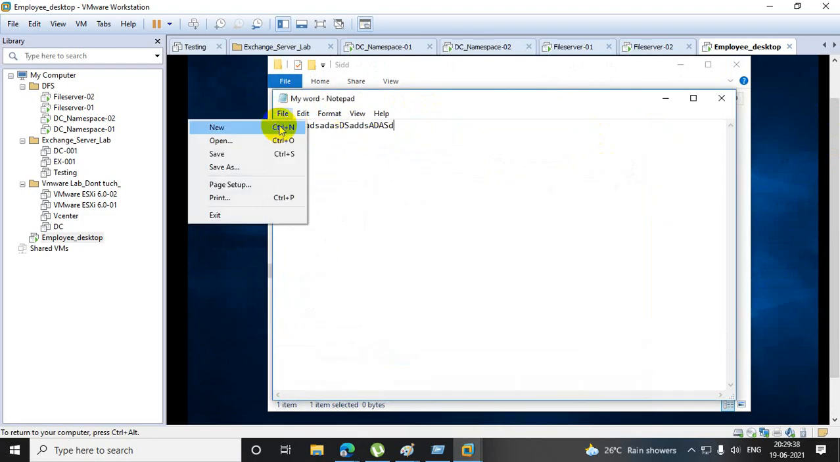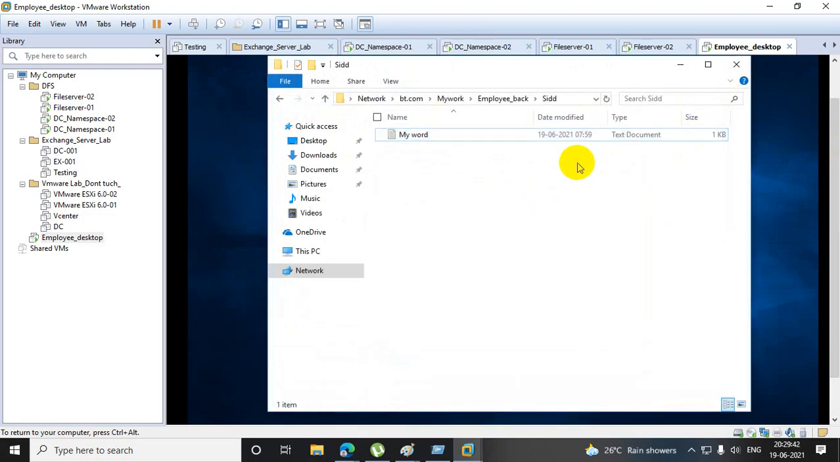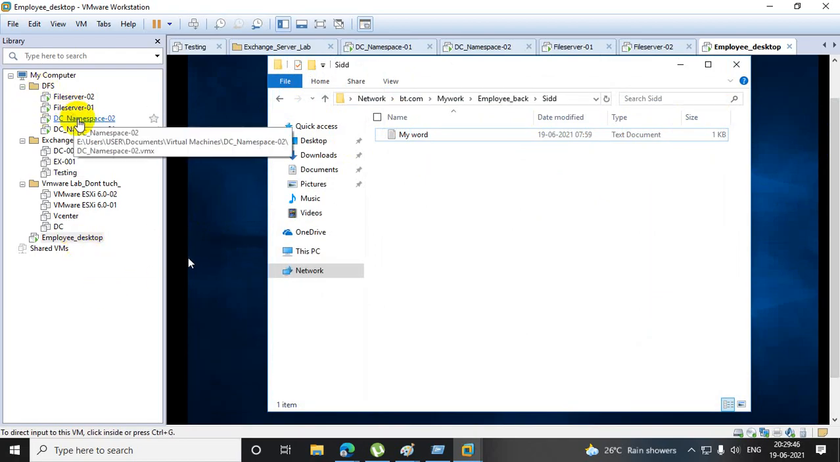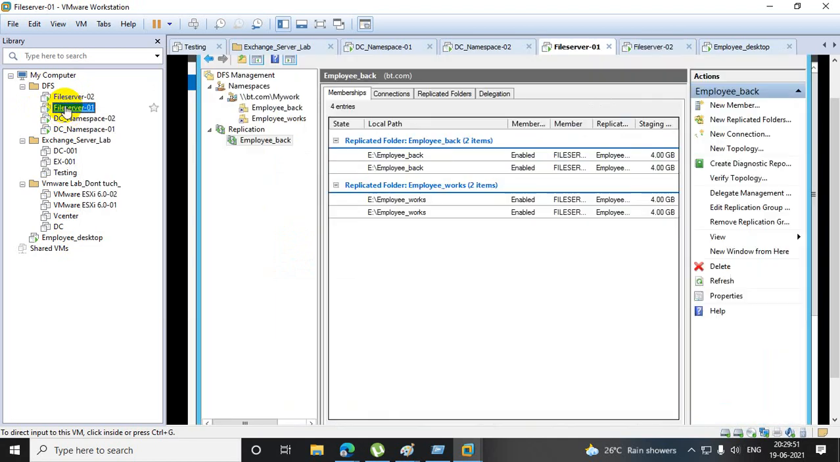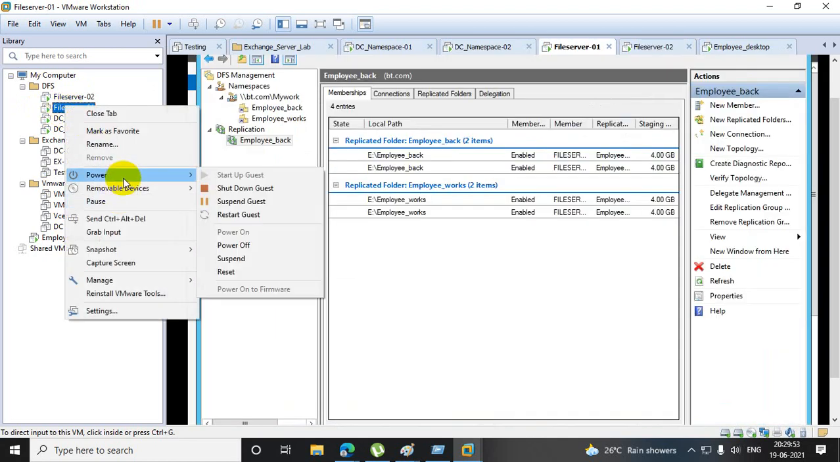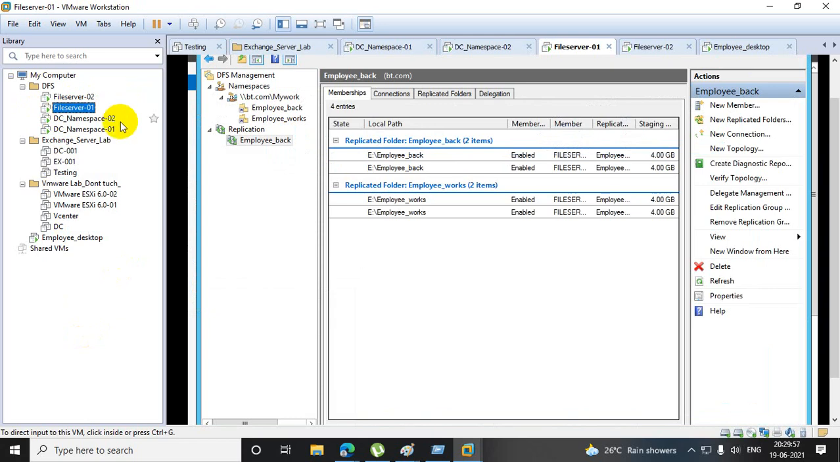He just saved. Now what happened? Once he went out from the office, one of the file servers crashed. You got my point? Let's say file server 1 is crashed. Now I'm telling you one thing.